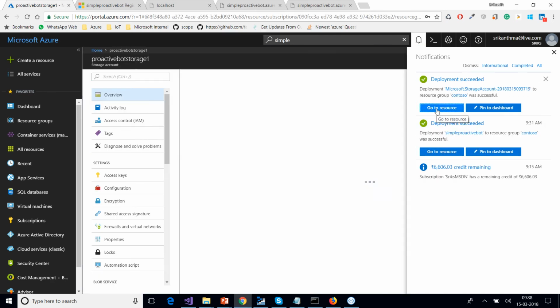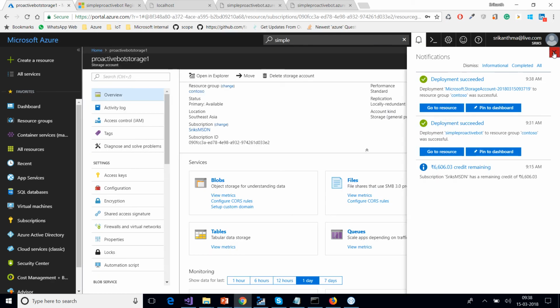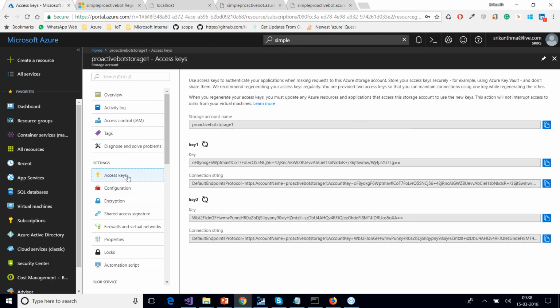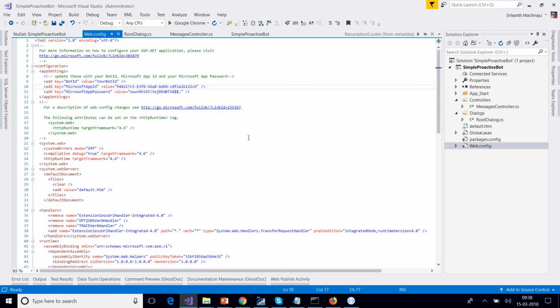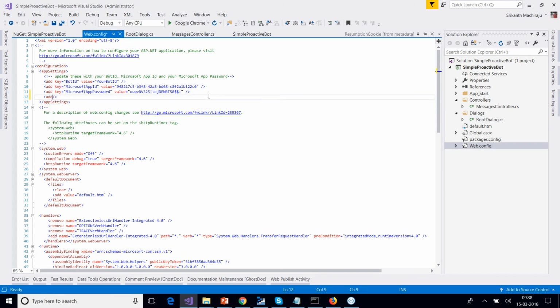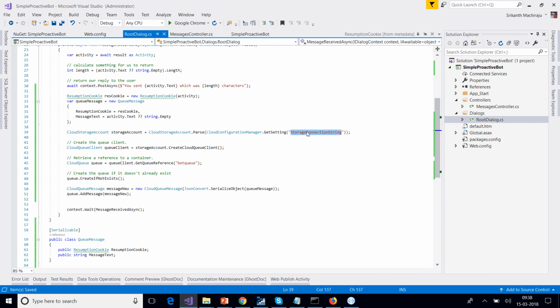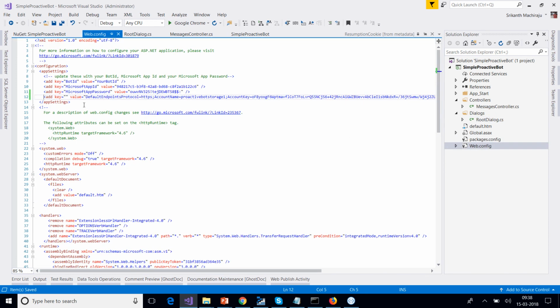So the resource is available now. Let's go grab the connection string. This connection string goes into our web config with the name storage connection string. Just make sure the naming convention name is correct. I'll just grab it from here and paste it. All right, let's build it.